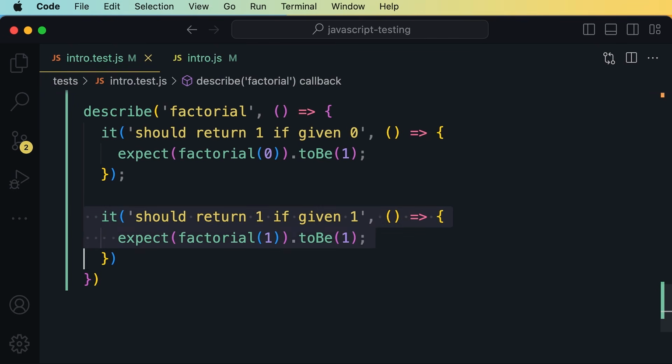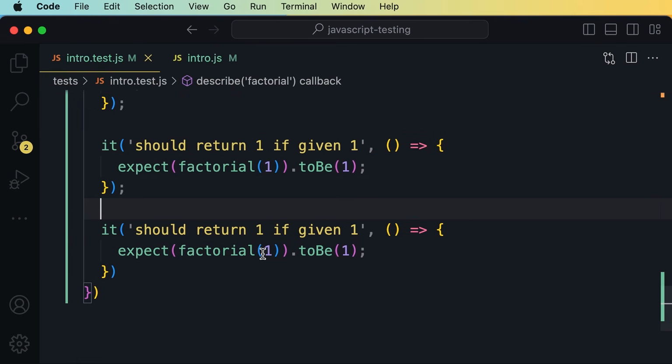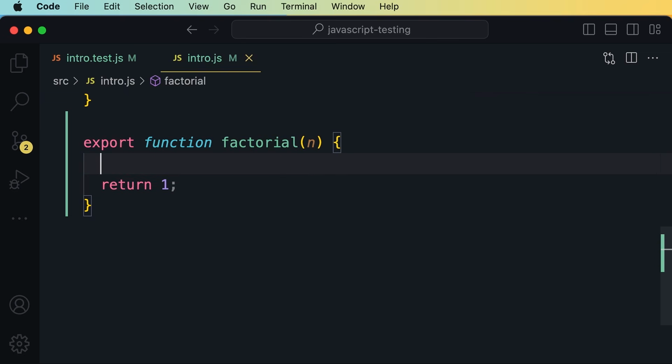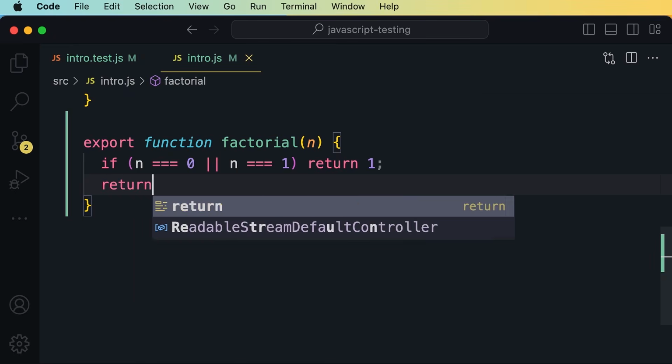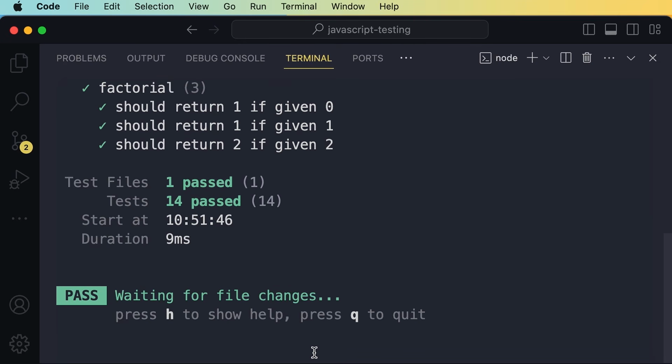So let's add another test case. Should return 2 if given 2. Now back to our function. Here we need a bit of logic. We can check if n equals 0 or 1, then we return 1. Otherwise, we can do a trick. We can just return 2. We hardcode this value and our tests are still passing.